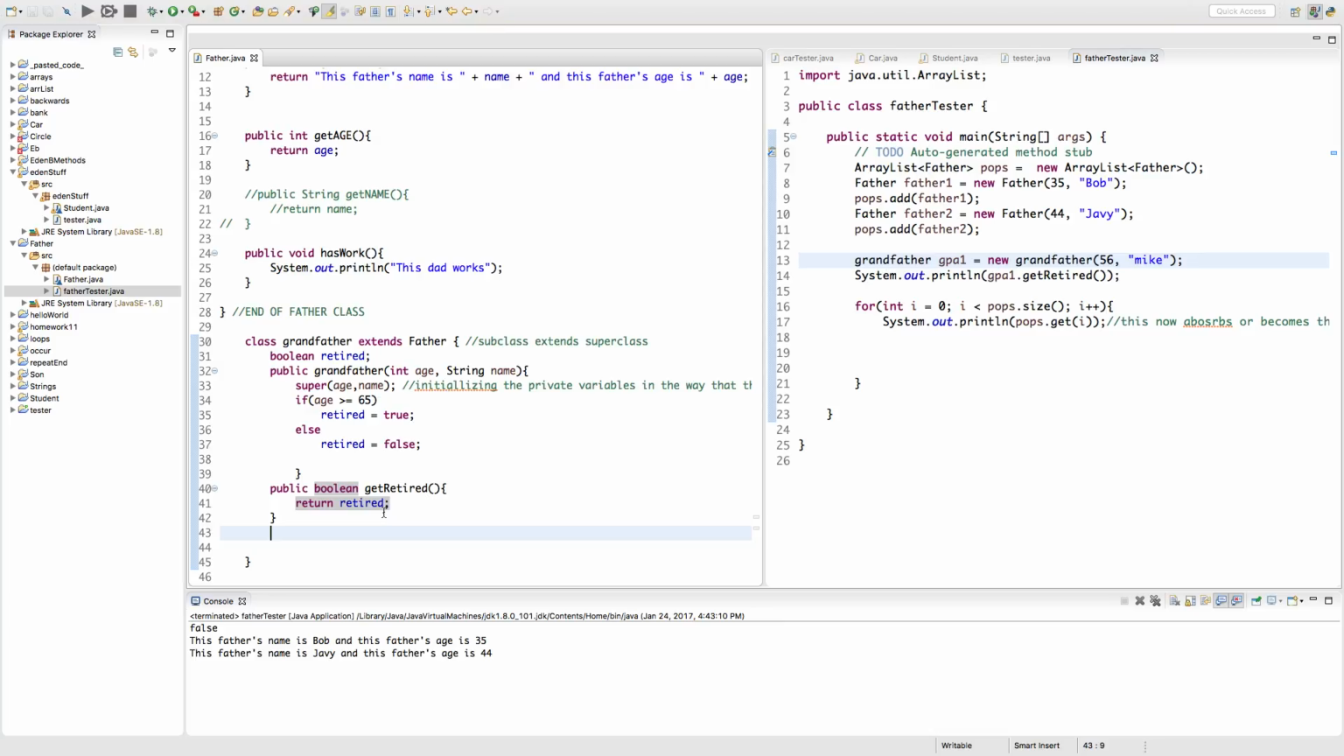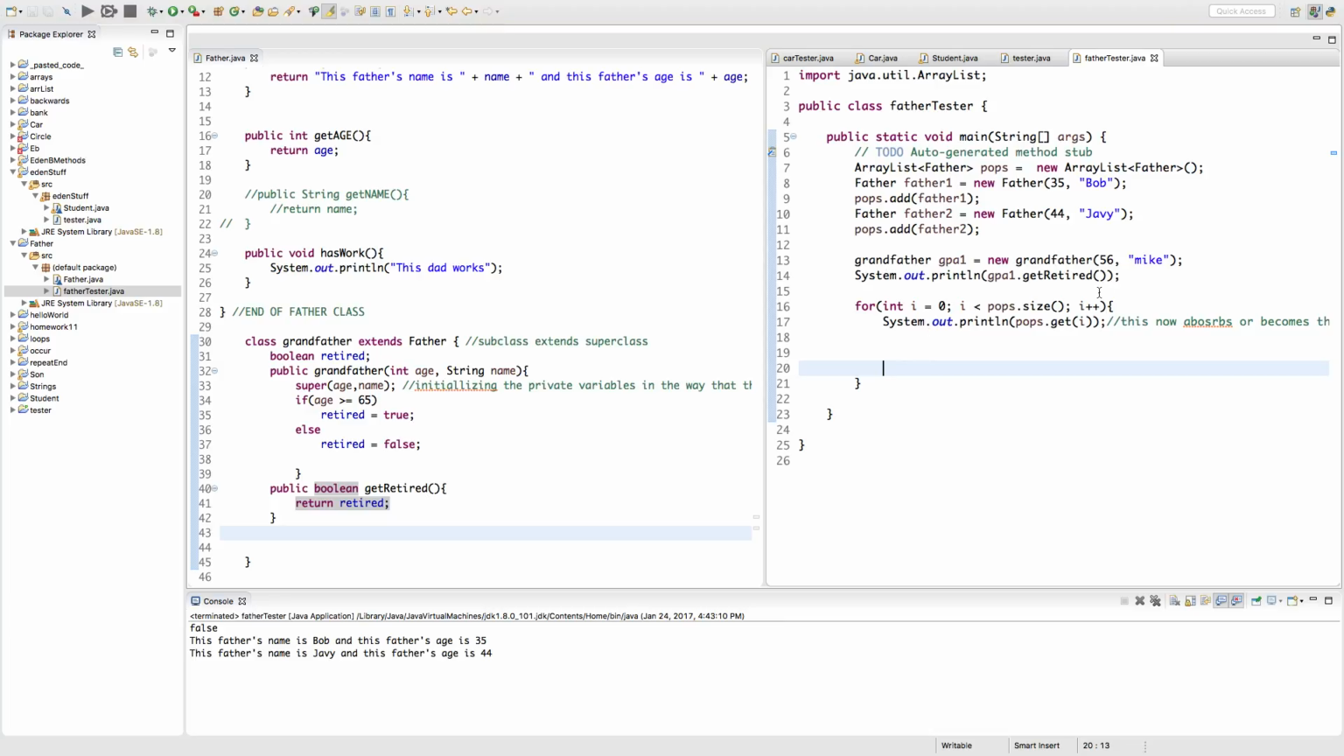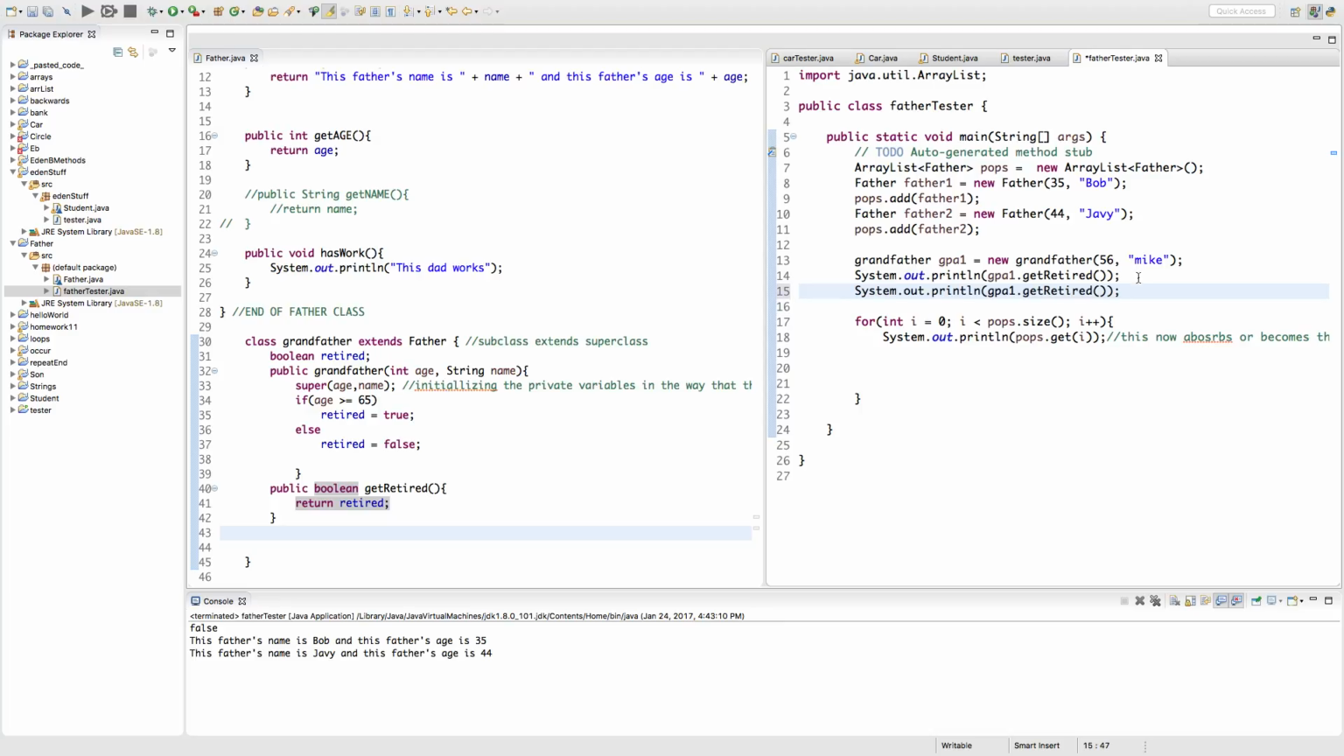Go back to this tester, and go ahead and copy this. Okay, paste it. And do get name. I want you to do get age. Not get rage. Okay, run it now.